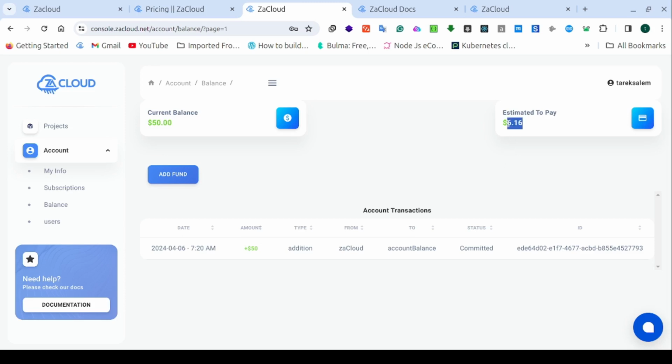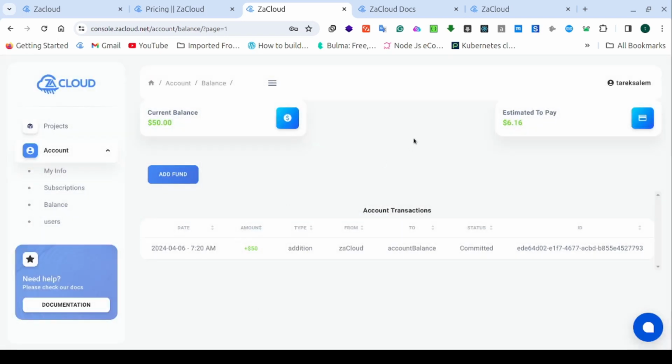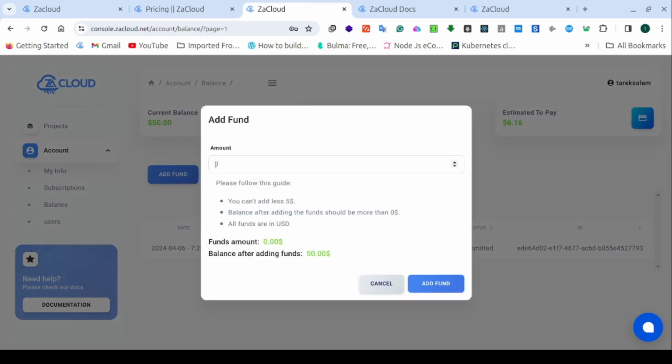This is how it will cost, and as long as you are purchasing more servers, there will be more estimated to pay listed here. And this button, add fund, if you want to add more money to your account, you can go to add fund, and this is how we are collecting money. You are adding money from your credit card or from a coupon or whatever into your balance, and we are collecting the money from your balance. If you want to add money from your payment method, like a credit card, you can write the amount you want to add and click add fund.